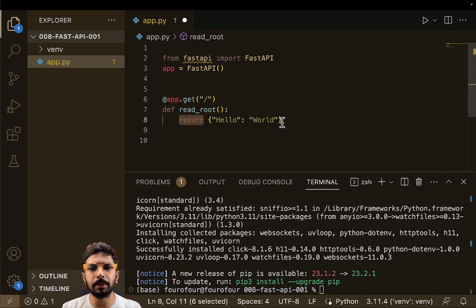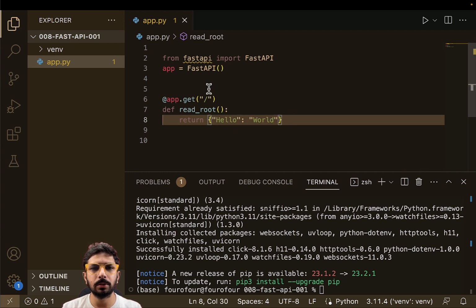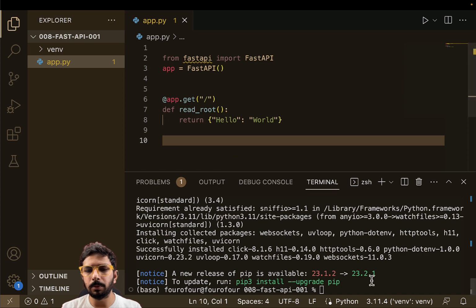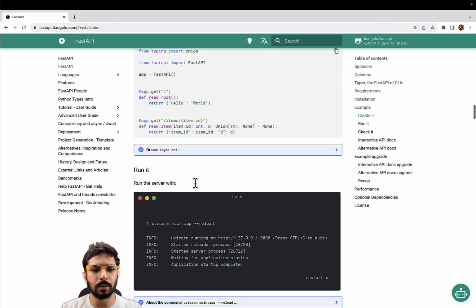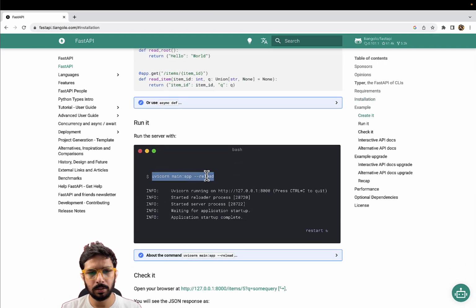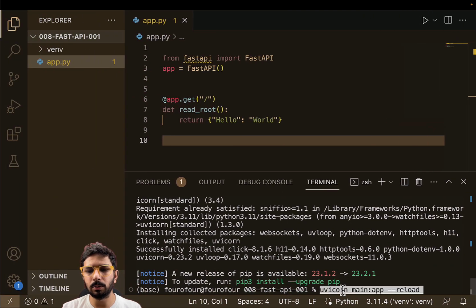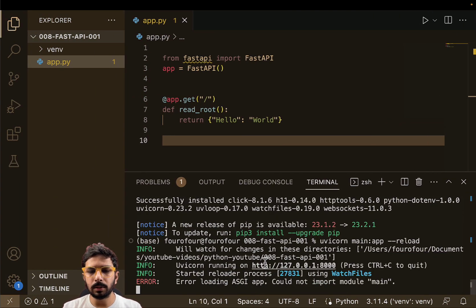So here we are simply returning hello world. I think it's okay to start with this only. So now we have got something working, and in order to run this application, we can use this command. So let's just go ahead and do that. Awesome. So now this is running on port 8000.